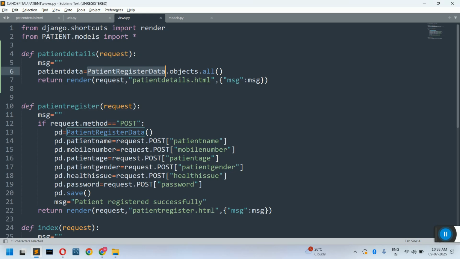So whatever information is stored in the patient register will be retrieved, and that data is copied inside the patient data variable. Okay. So, sir, do I need to declare the patient data variable? No, not required, because it's already defined and initialized. Now this patient data variable has all the information about the patients that we had stored in yesterday's class. This is an object, and remember this object has to be sent to the HTML page.